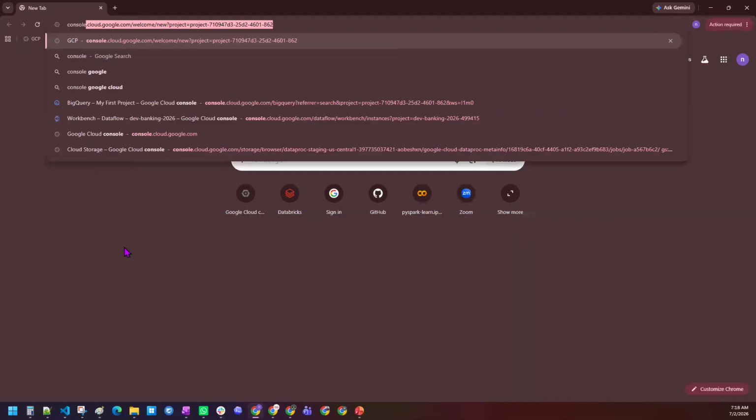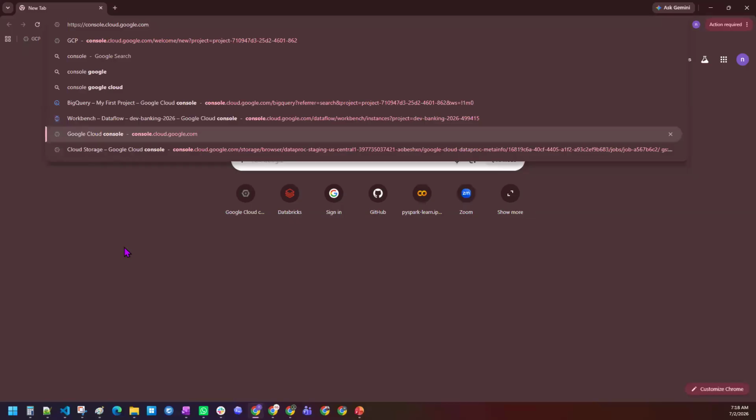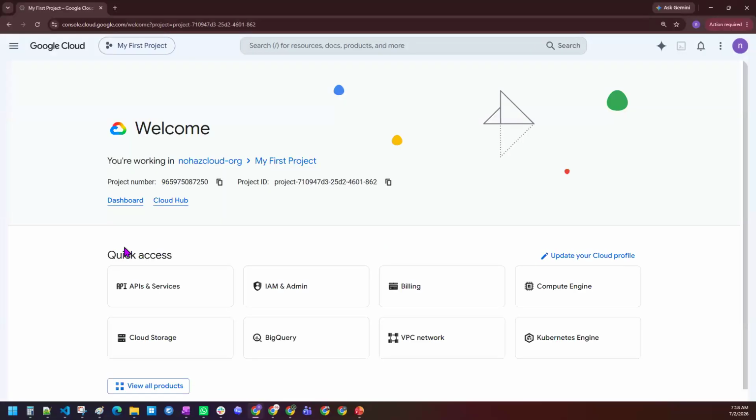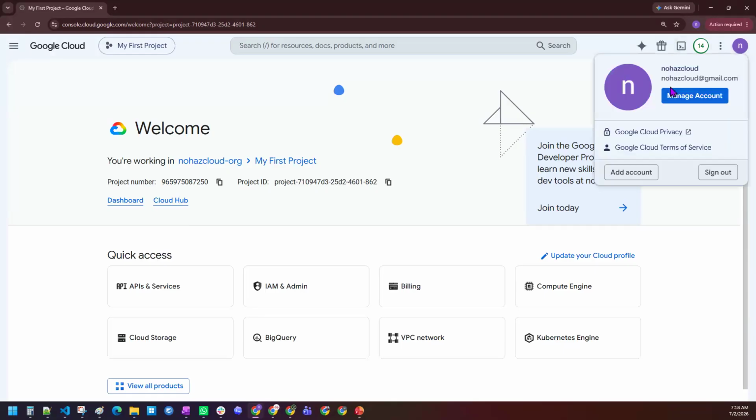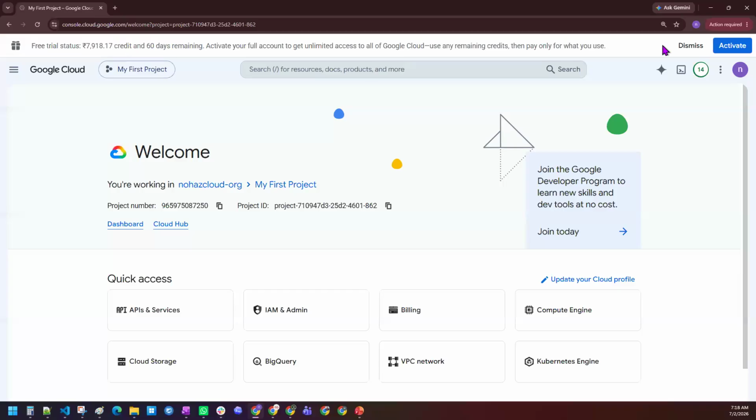If you wanted to go to the Google Cloud Platform, you have to use this: console.cloud.google.com. This is your web page to land onto the Google portal. Just click on that and you will land onto the Google Cloud Platform. I already have an account, so I am directly logged into the Google Cloud Platform. I'm using the free trial account only.